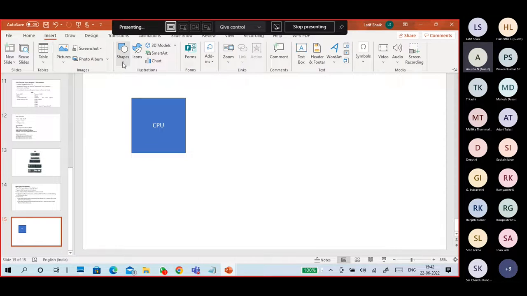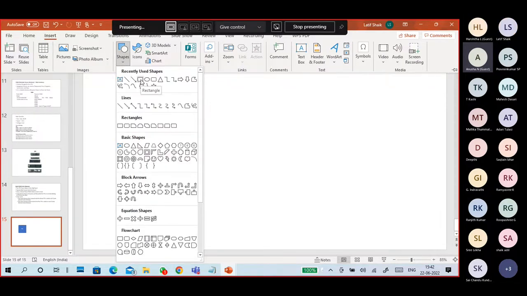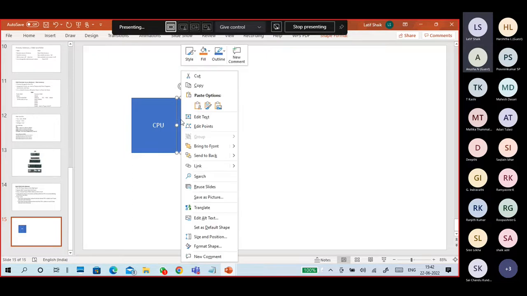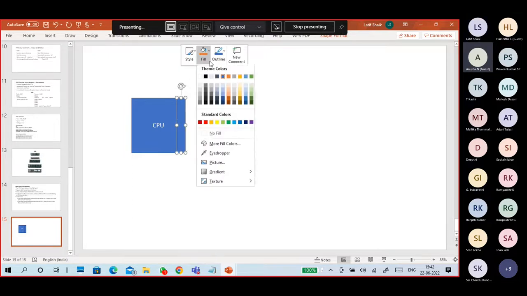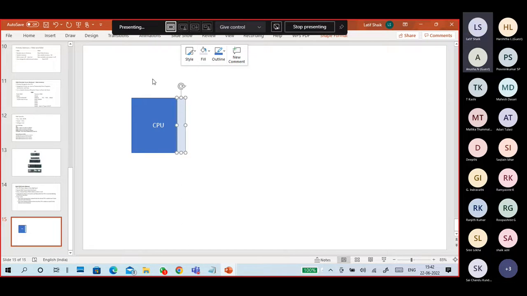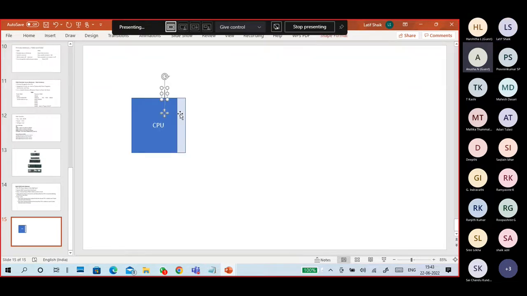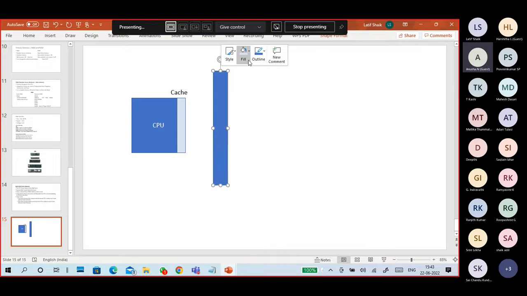Inside this CPU, I have another box. A different color must be there, otherwise it is infill. It is like a light color for understanding. Cache memory. So this is nothing but a cache memory. Next. This is RAM. This is RAM. So different fillings.